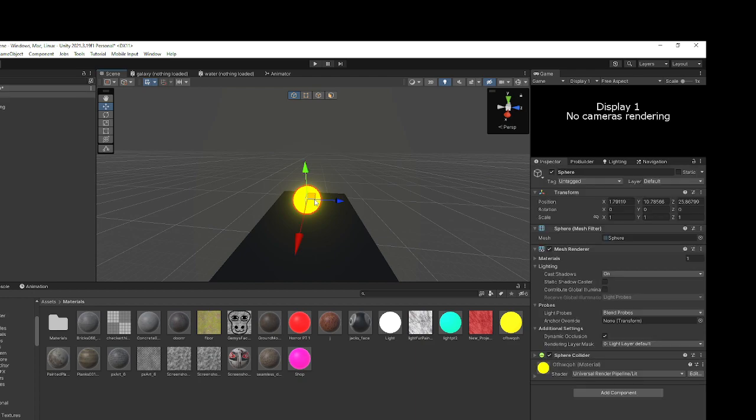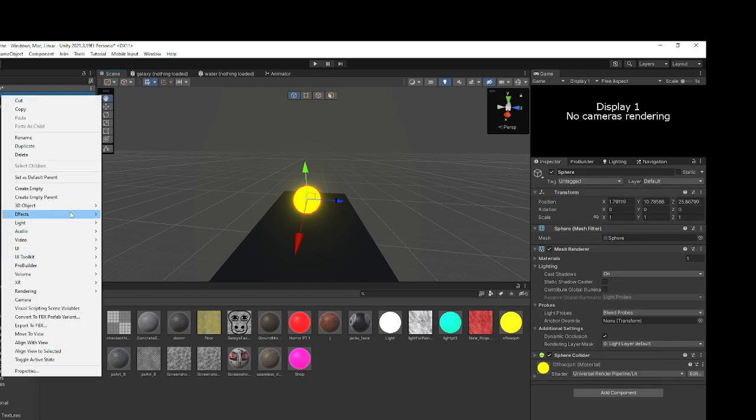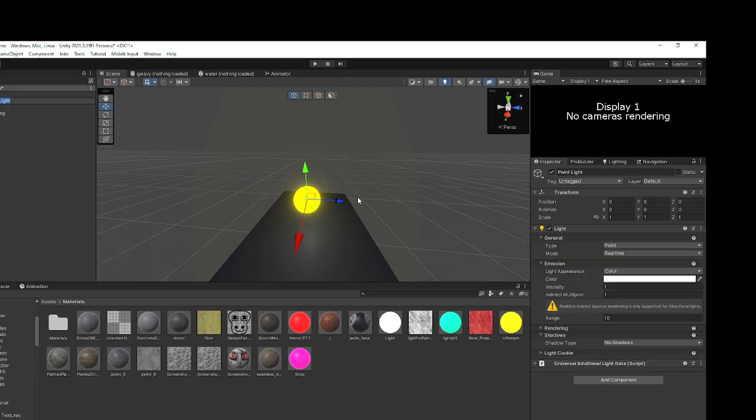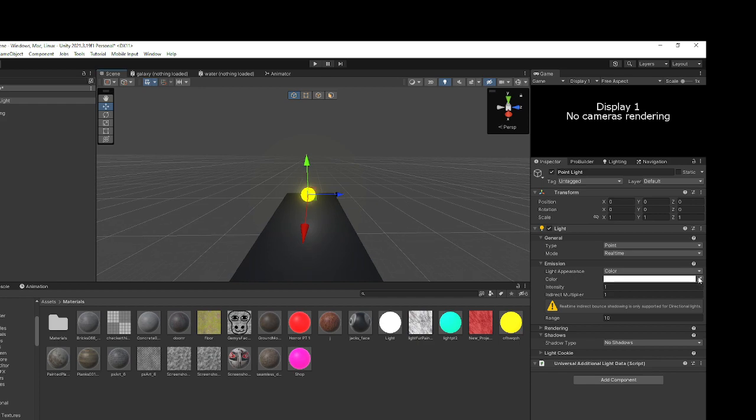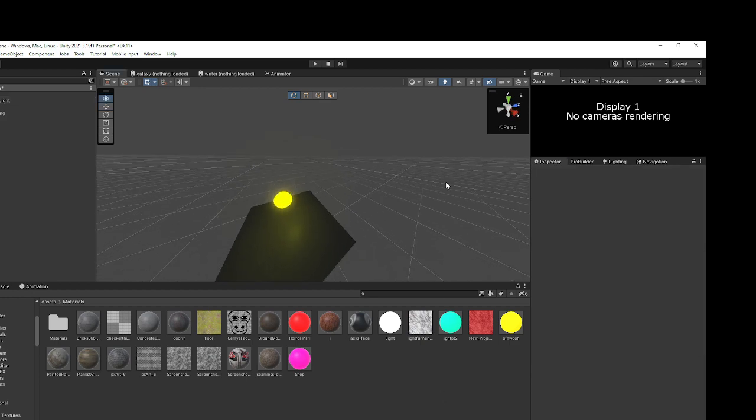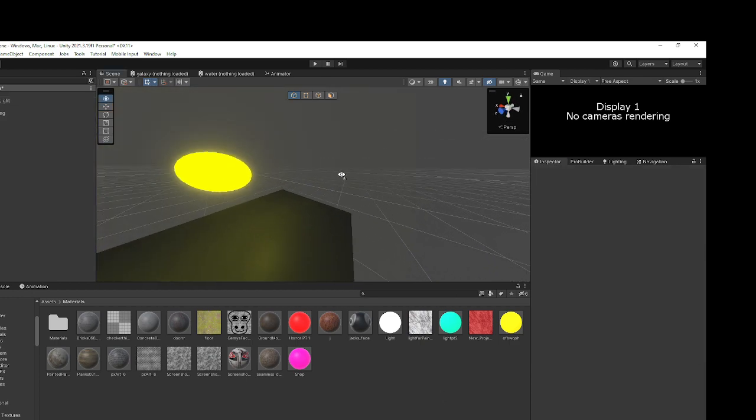And then after that's done, you're going to go to the sphere underneath it to get the actual lighting. Click light, and you're going to click point light. You're going to use this little thing again. Click that. Change this to baked. And then look at that. There's your lighting.